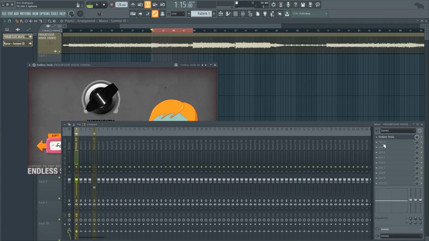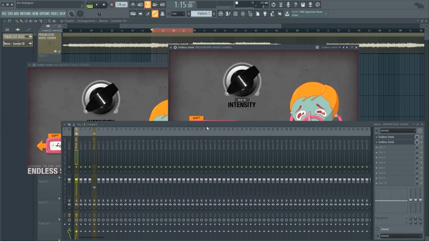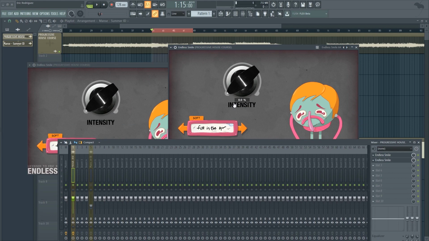Endless Smile, if you don't know this plugin, is by Dada Life. And what this plugin does is apply reverb or delay, and it also applies a filter, and I'm not sure about this, it reduces a bit the volume. So just making it so obvious.